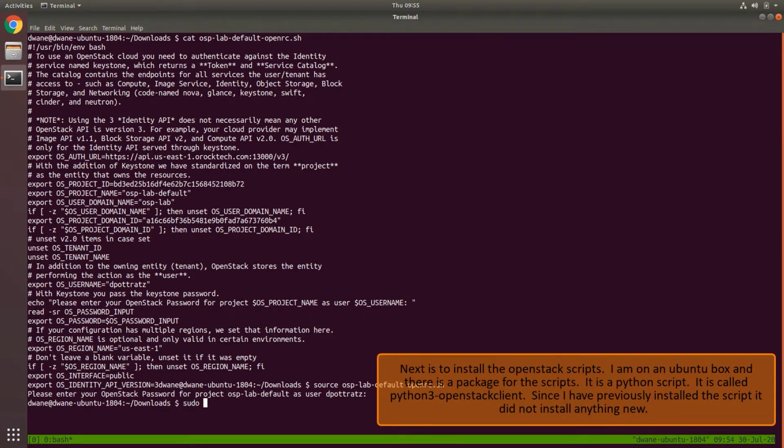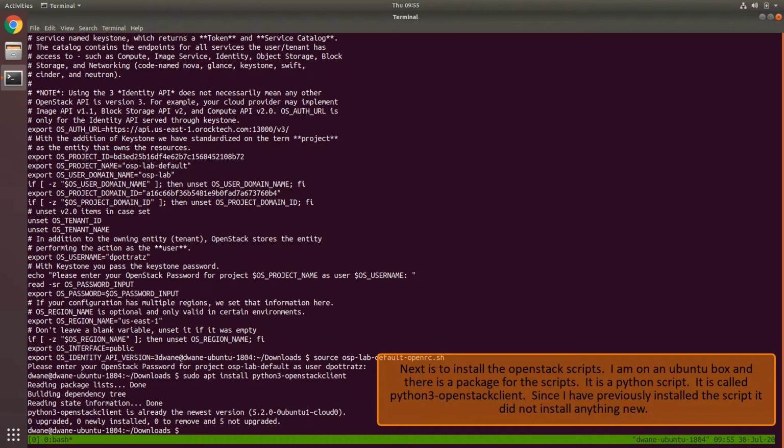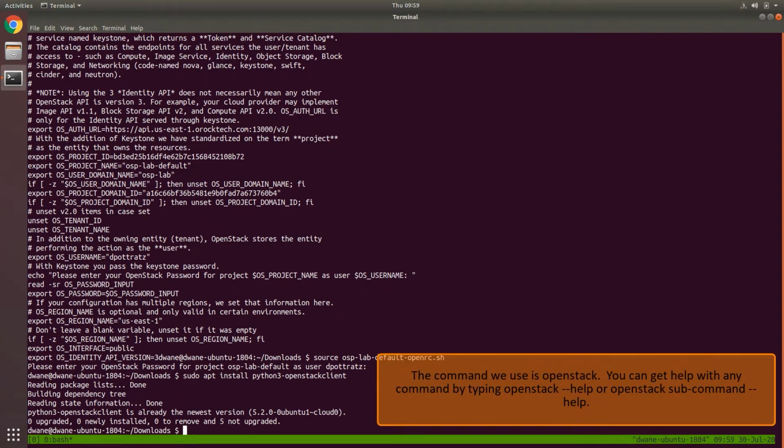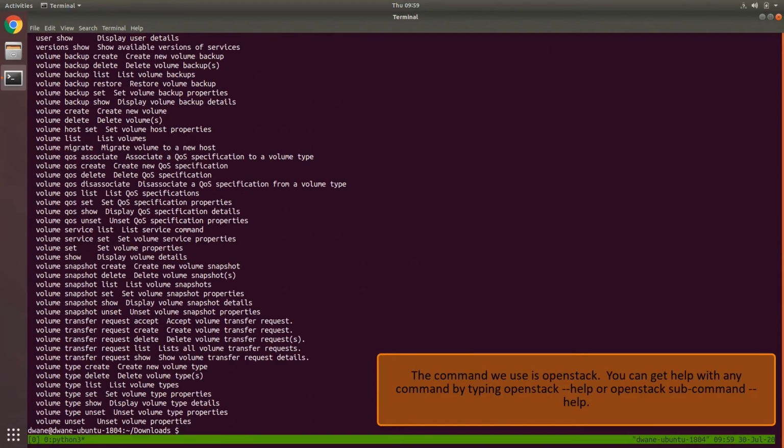Next is to install the OpenStack scripts. I'm on an Ubuntu box and there is a package for the scripts. It's a Python script. It's called python3-openstackclient. Since I previously installed the script, it did not install anything new. The command we use is openstack. You can get help with any commands by typing openstack --help or openstack subcommand --help.